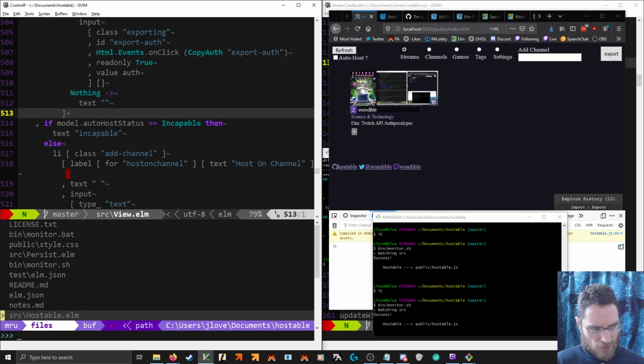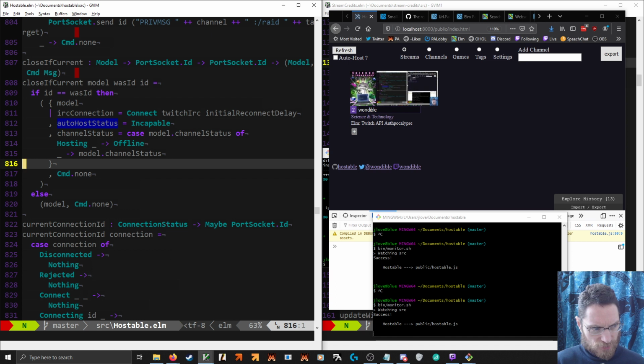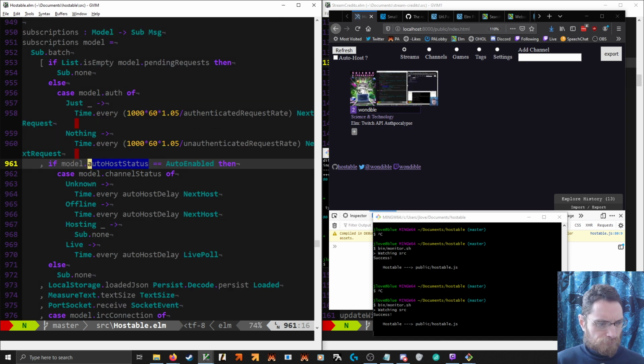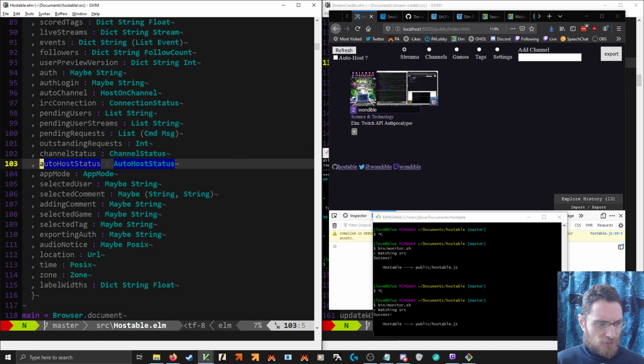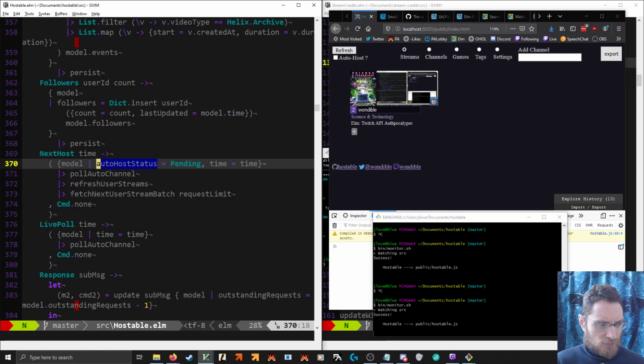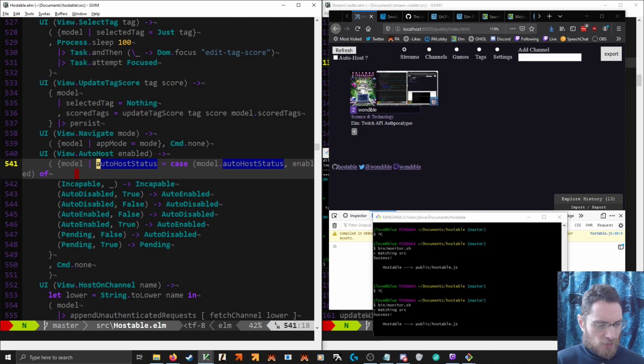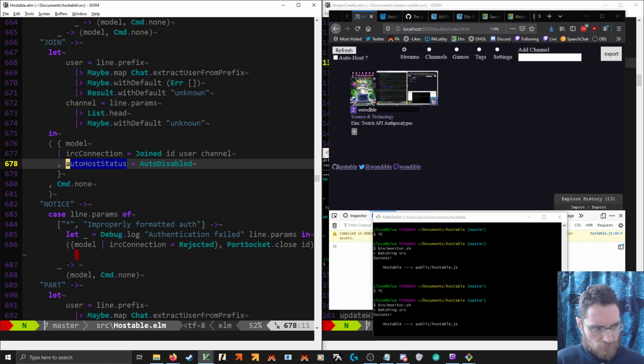So I might have to look at what else goes into that and use the other side of it just for that purpose. The channel status, well, that's not relevant. We did auto host enabled. That's auto host status. That's the checkbox. If we've logged in, which means we've got a, the circular reasoning. If we have auth, I think is what it comes to.